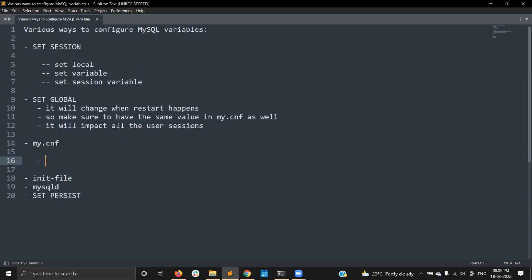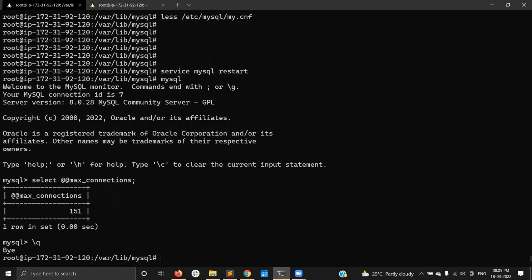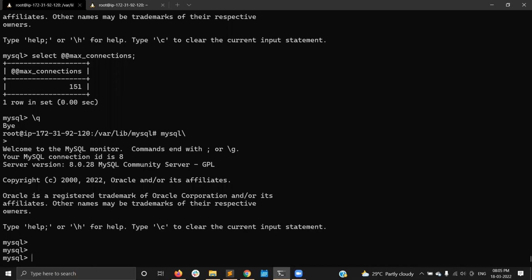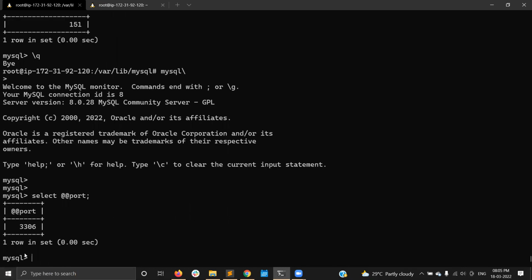Okay, so this is about the set global, and the next one is the my.cnf. My.cnf means whatever changes you are making in the my.cnf, it needs a MySQL restart, so that the value will get applied. For example, I want to change my MySQL port. My current port is 3306. I am just trying to change the port: set global port equal to 3307, from 3306 to 3307.